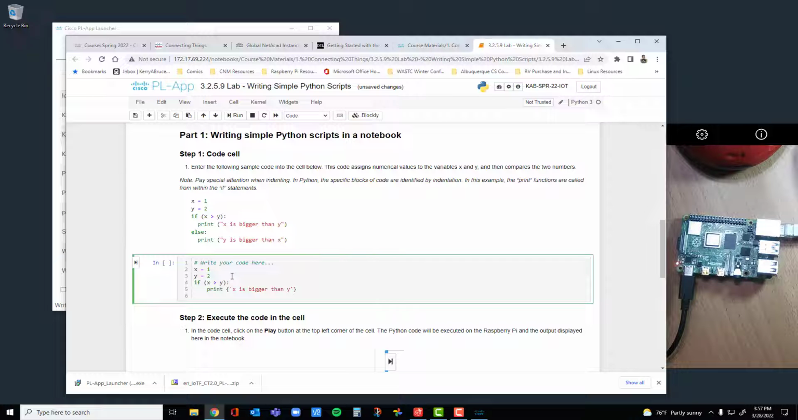Why did it give me curly brackets? Did I do that? I must have done that.